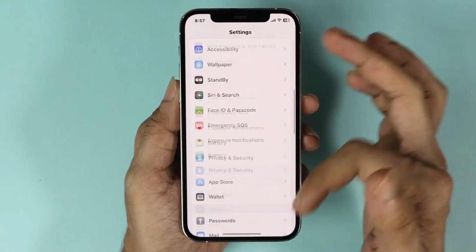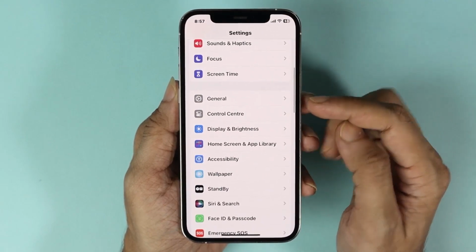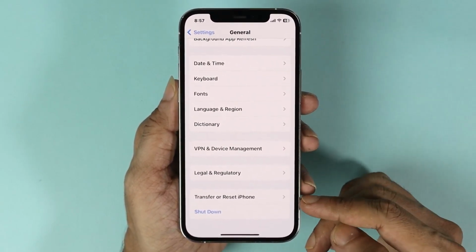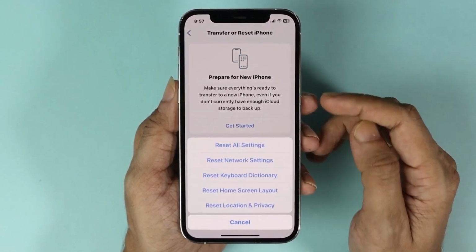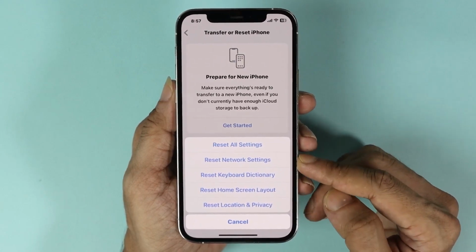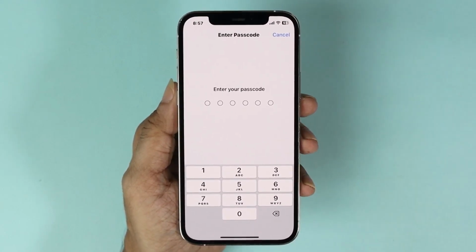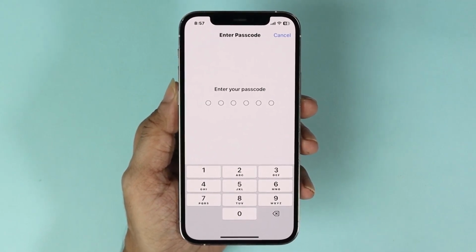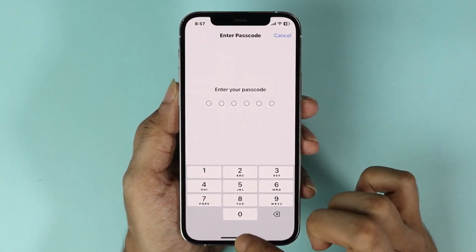For that, we need to go to our settings app one more time and then go to general and then scroll all the way down and then tap on transfer or reset iPhone and then tap on reset and then tap on reset network settings. Now just enter your passcode and then tap on reset, then your network will be reset and your iPhone will restart, and after that hopefully the problem will be solved.